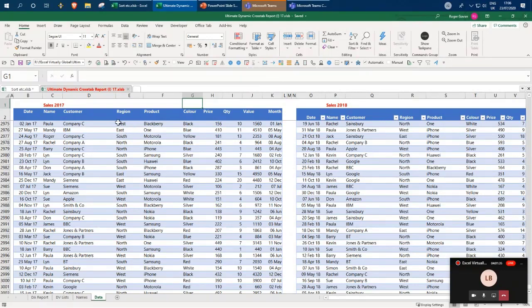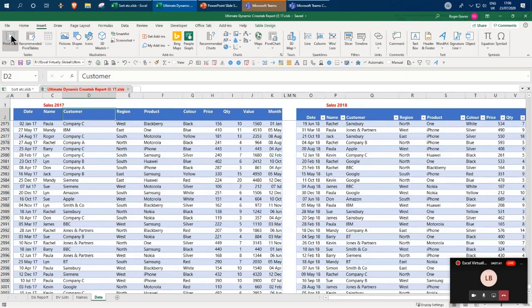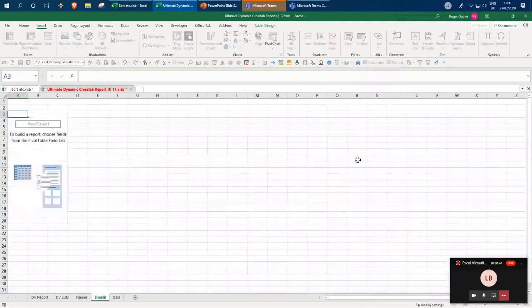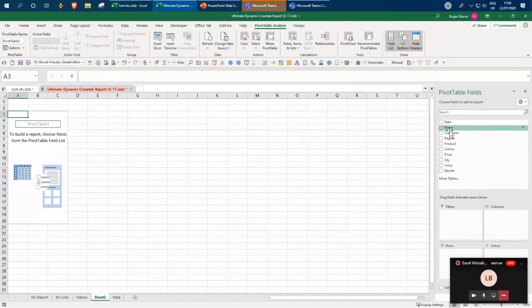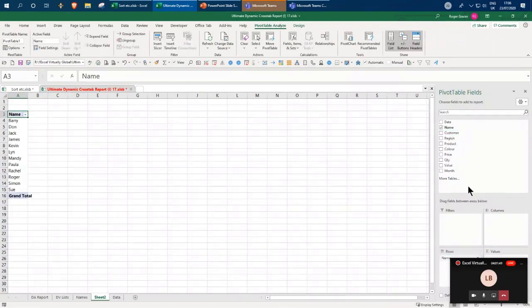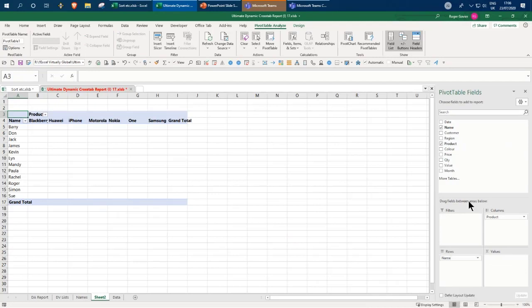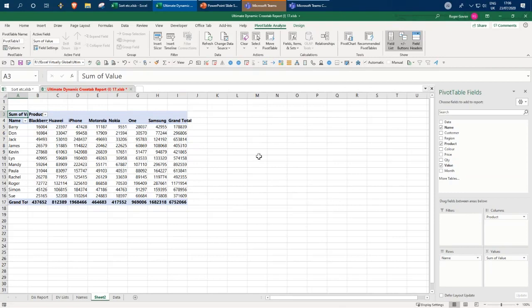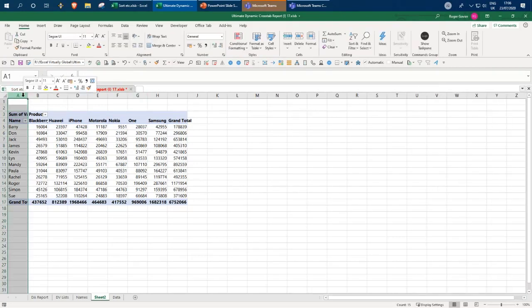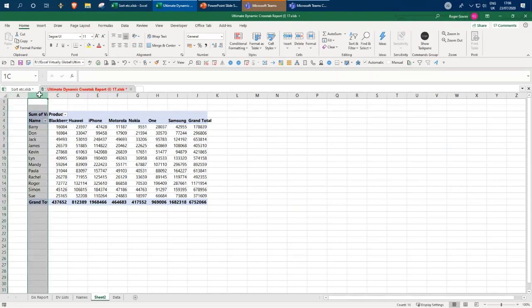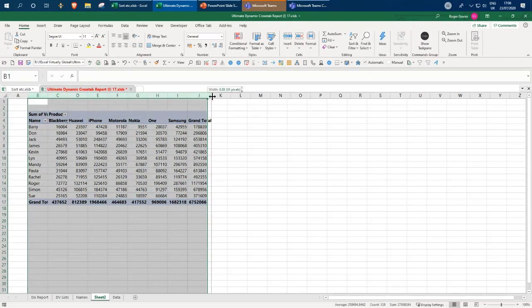Now, normally, if I wanted to summarize that, I would just click anywhere in the table. I would say insert, pivot table, bang, to a new sheet. And if I put name in the row area and I put product in the columns area and I put value into the data area, I've got a report. Let's just insert a column there to push it across, make it a bit easier to see, and we'll just widen it out a little bit.